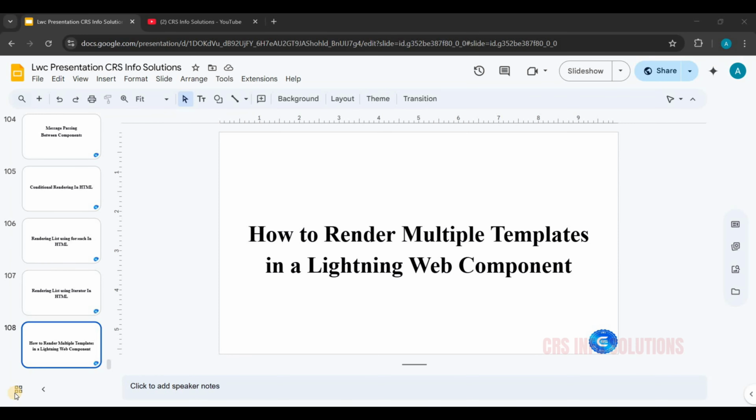In today's video, I am going to demonstrate how you can render multiple templates in Lightning Web Component. And I will walk you through each step slowly so you will understand it clearly. Make sure you keep a pen and notebook ready so we will write some notes and do hands-on coding together.